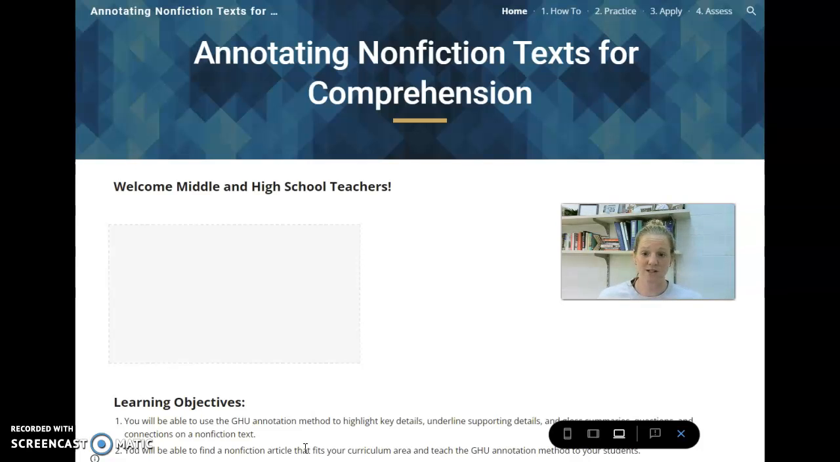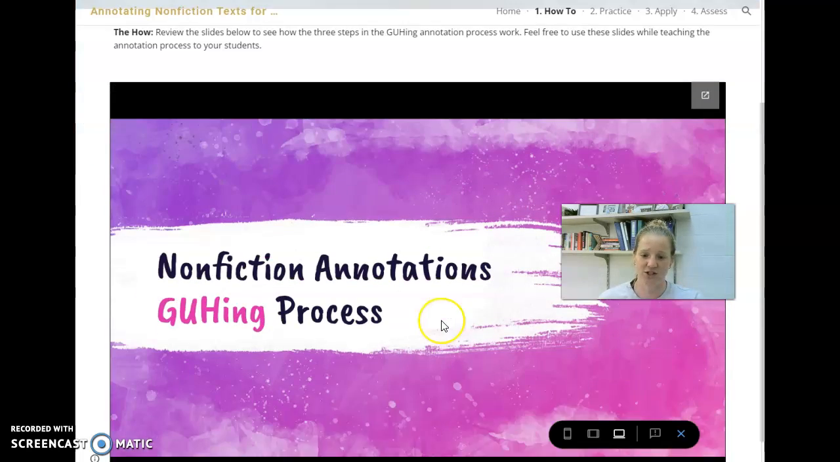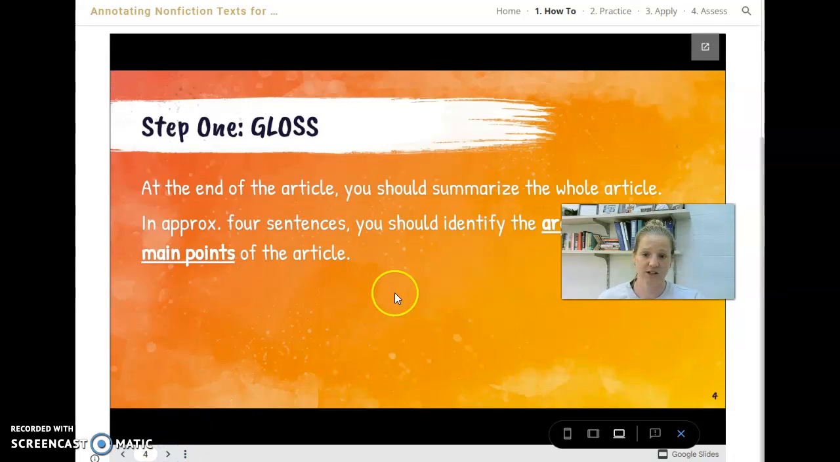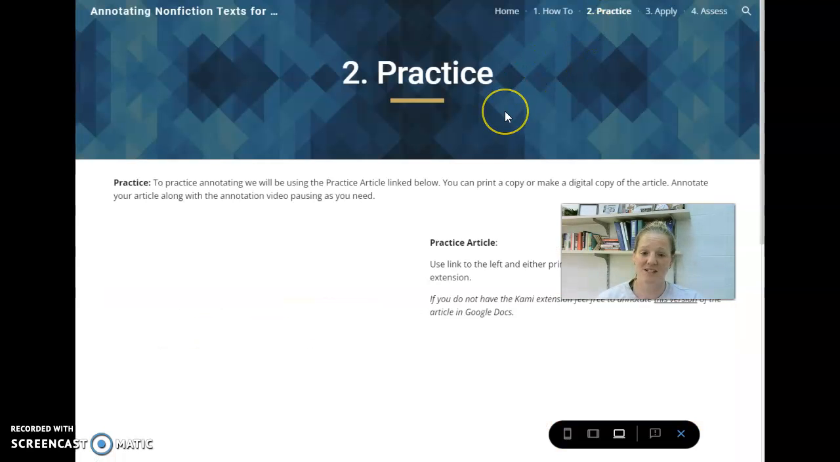So it's pretty simple how this works. You just work your way through the pages 1 through 4. If you follow my cursor, they're right there at the top. And during the assessment, you'll submit some things to me and I can give you feedback on those things so that you can teach this to your students in the future. So to give you a quick rundown, you're going to start on page 1. This is the slideshow that teaches you what exactly goes into the process. So you'll click your way through the slideshow here to learn how to GHU, G-H-U, the text, before you move on to page 2. So page 2 is practice.